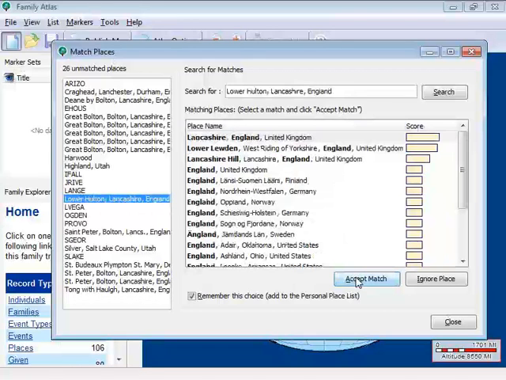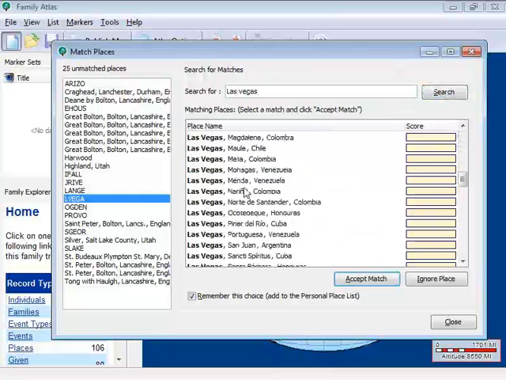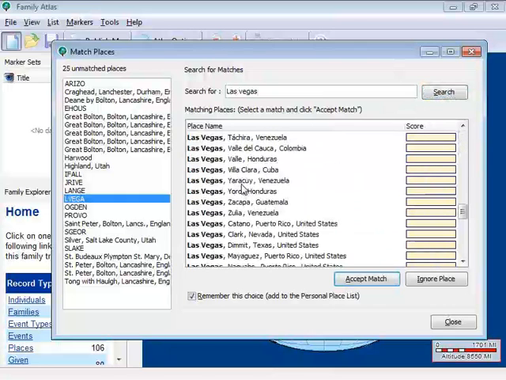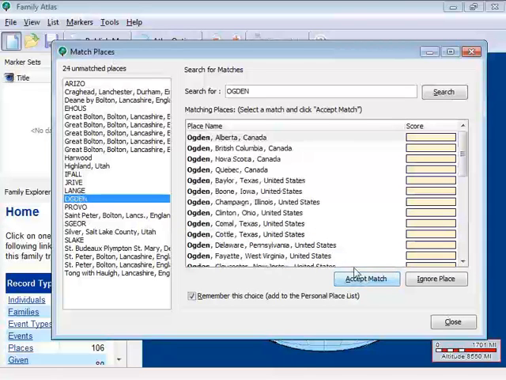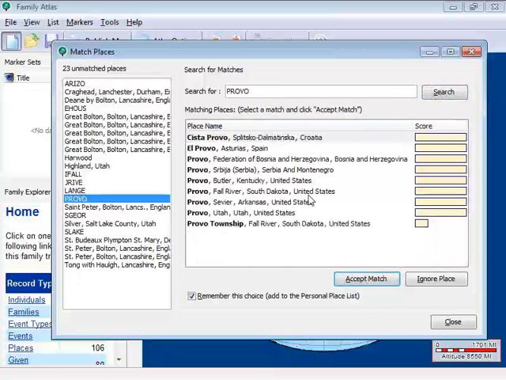Okay, so I just go through my list one by one, matching these up. And this really helps you see where the unknown places in your file are.